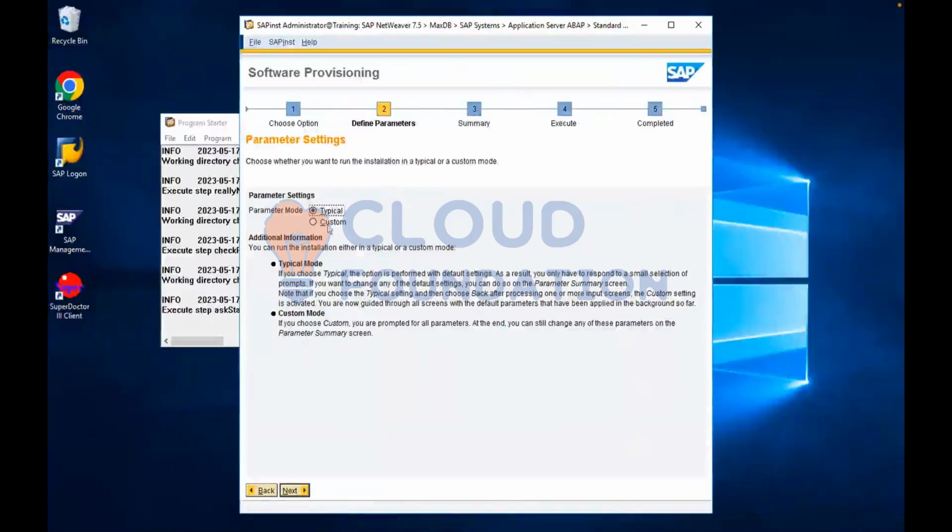Okay. Now it is saying we have selected centralized. Everything should be running on the one server. We have only one server, and in this server I want to install everything. Then we have to define the parameters: typical or custom. Typical means it is going to ask only the important parameters. We don't want to give each and every parameter. If you want to, you can select the second option, custom. We have selected the typical mode here.